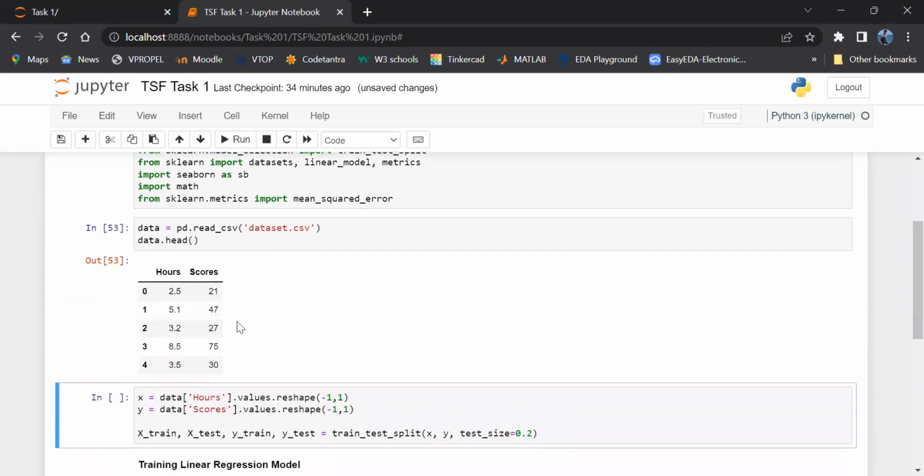So our dataset is hours versus scores. Hours is the number of hours a student spent studying, and scores is what he got for the number of hours he studied. So our task is to input the number of hours and predict what score the student might have got. We will be using linear regression for this.